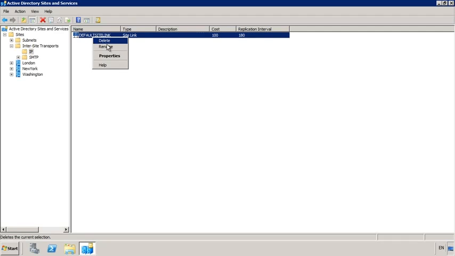First of all, I will rename the default site link to New York to Washington. You are free to rename the default site link or create a new site link and remove the default site link, or simply leave the default site link in Active Directory unused. To match my network topology, I need to create 2 more site links.